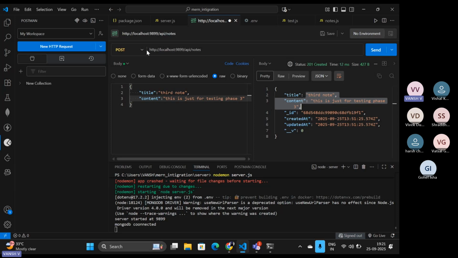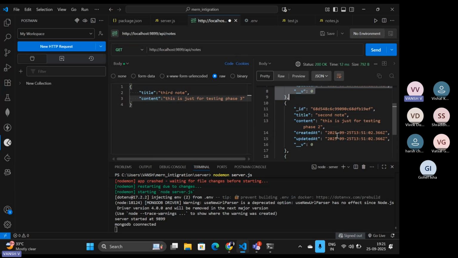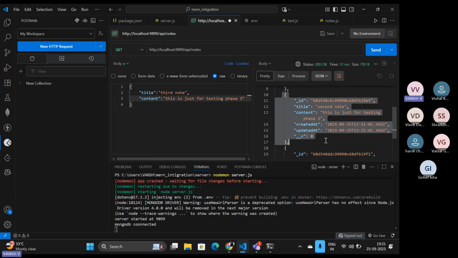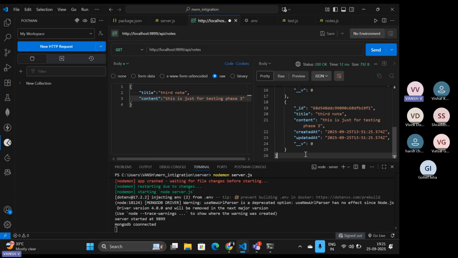Now, if I go to this get method over here and send it, then you can see the data is visible over here. First document, second document, and third document or third note over there. So this is clear. Now let's update these things. Okay. How are we going to update them? We just have to use a particular ID over there. Like use the put method.